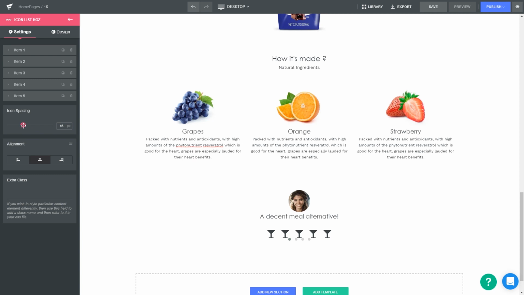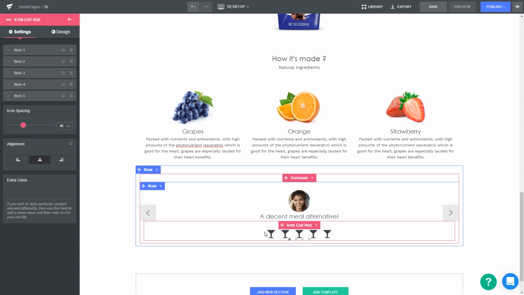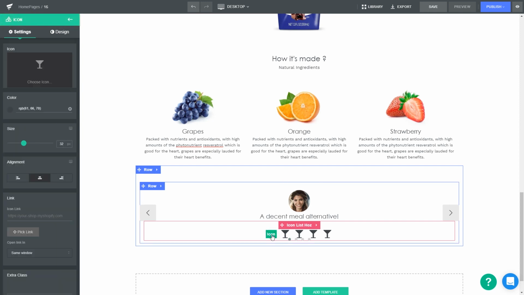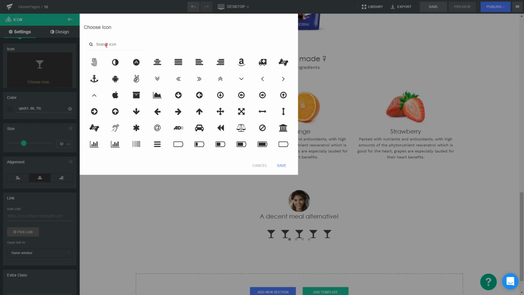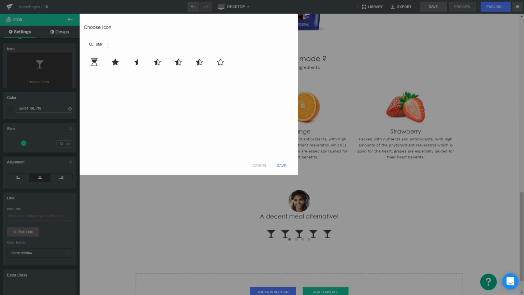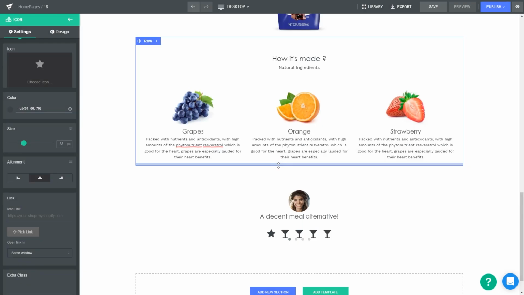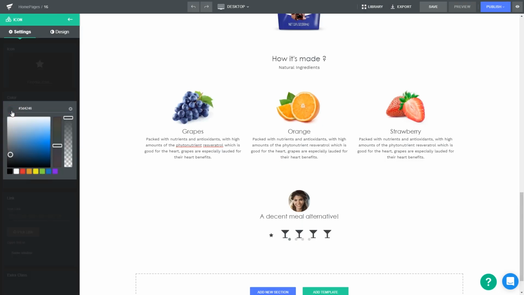So now I'm going to change the icons into 5 yellow stars. Just click on a single icon in the Icon Settings panel, click on Choose Icon in the search bar, search for star, then choose the icon you want, and save. In Icon Settings panel, you can customize the icon color, size, link, etc.